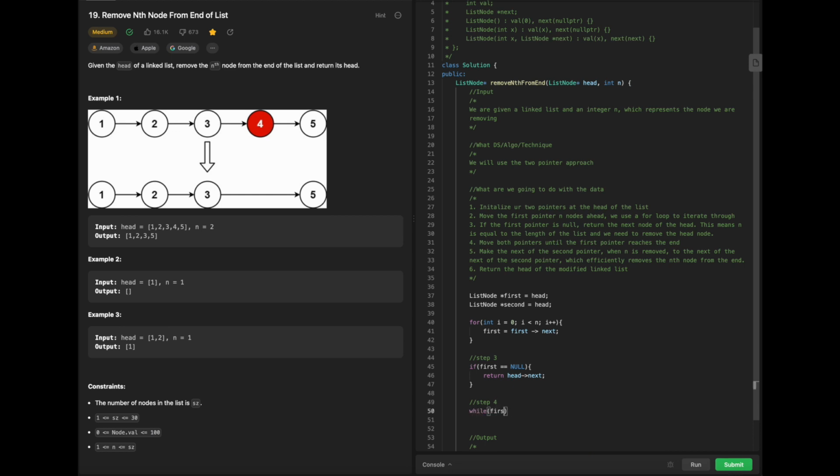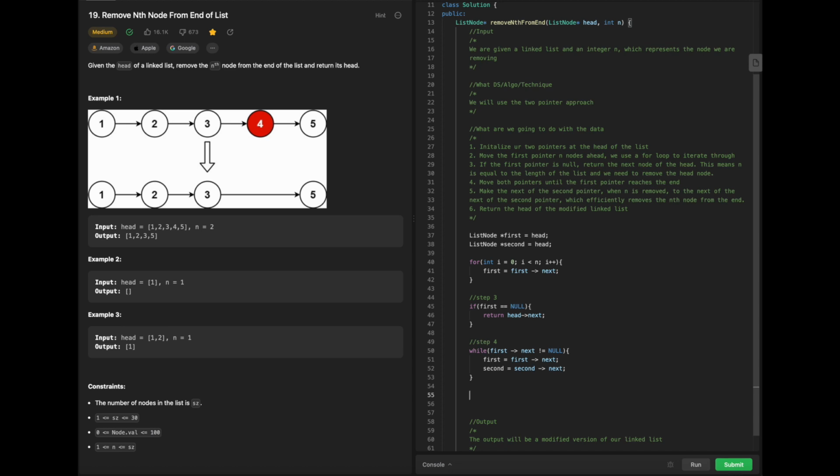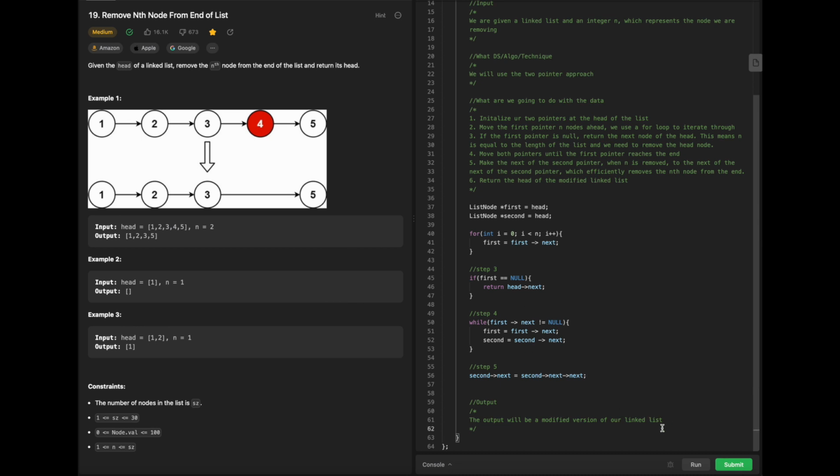While first.next is not null, first is equal to first.next, second equals second.next. And finally, what we're going to do is step 5, where we make the next of the second pointer point to the next of the second pointer's next, so that we can have our entire modified linked list. Okay, second.next equals second.next.next, and finally we're going to return the head. So step 6.